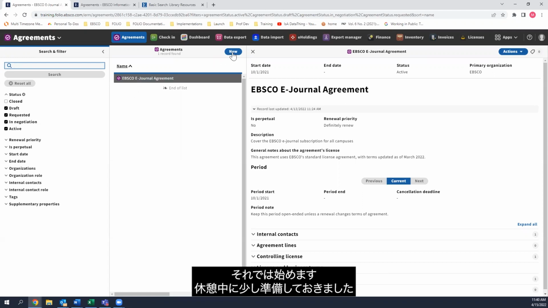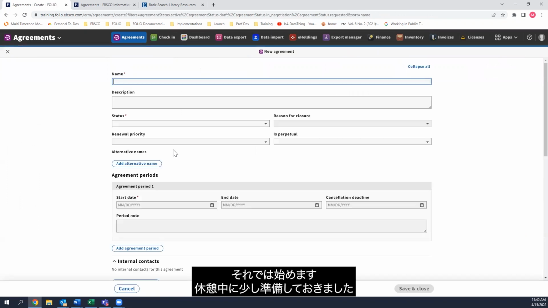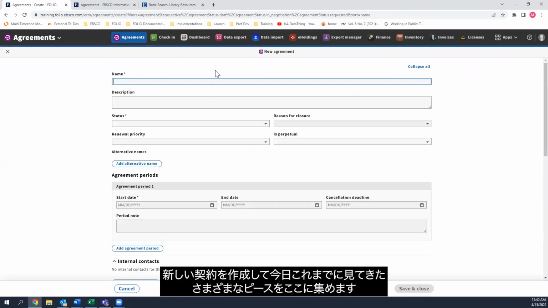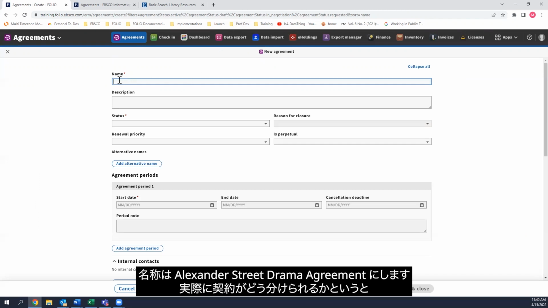So I'm going to come in during the break. I did a little bit of setup. So I am going to create a new agreement and then bring together the various pieces that we've been going with today. And so I'm going to name this my Alexander Street Drama Agreement.